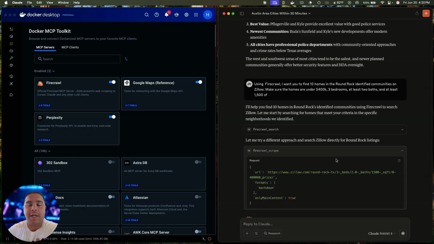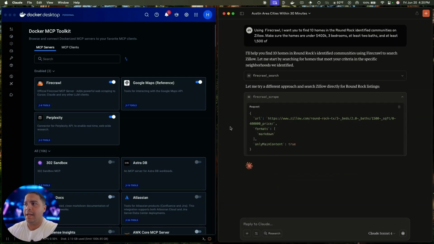You want to make sure that you're using something that is safe, that will maintain your data safe, and that is not going to just take over your computer or your business or misuse your data. So definitely one of the best ways to use MCPs today is using the Docker Desktop and their MCP servers there. So as you can see, it's definitely using Firecrawl right now.